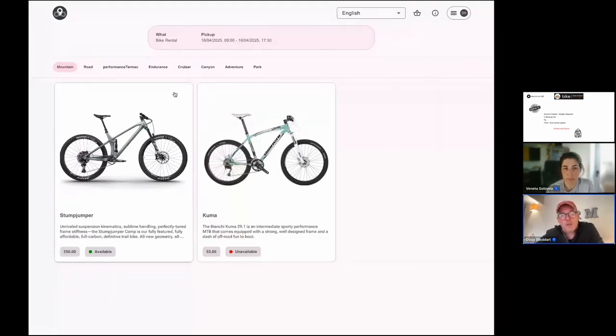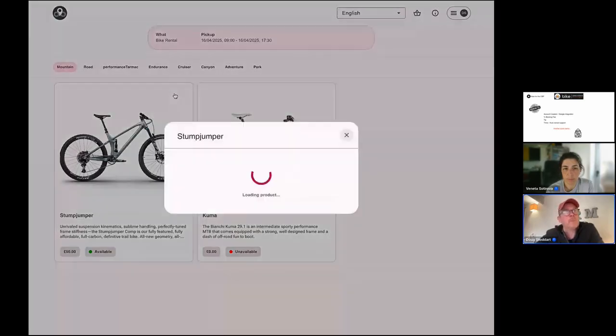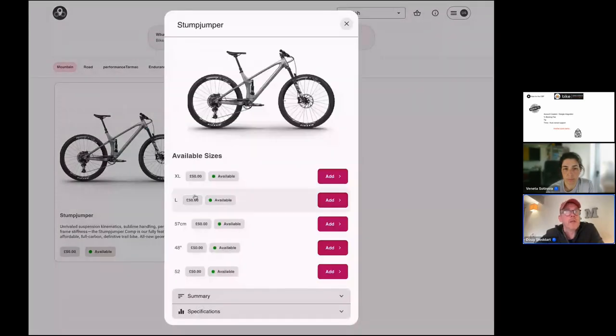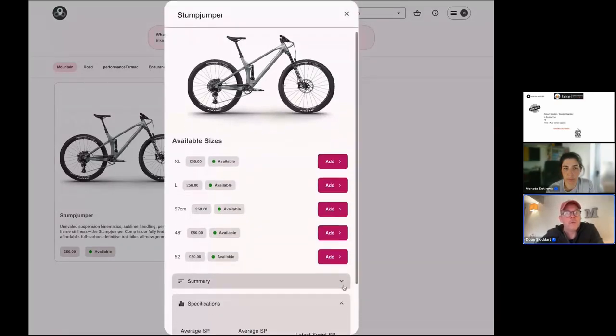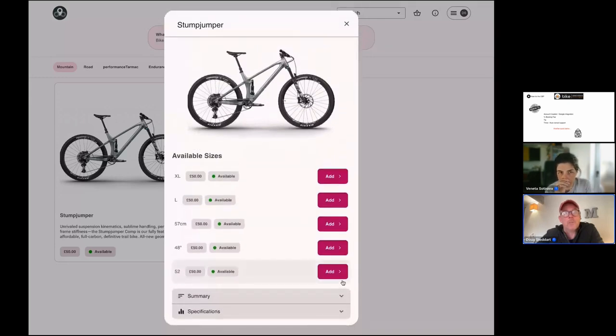So the second thing I want to show you is, let's go through the booking experience. Let's pick one of these. Again, we've got the different sizes. They're all available for our date range. You can see the summary information in here, the rider spec, all that kind of stuff. You can populate all of that information. Add it to the cart.